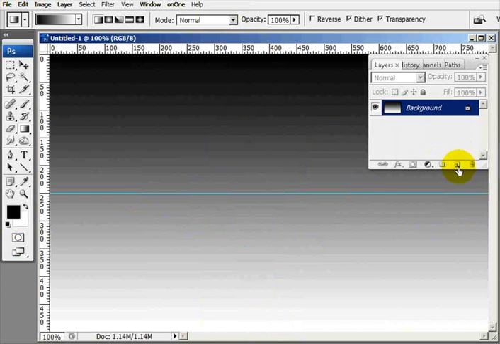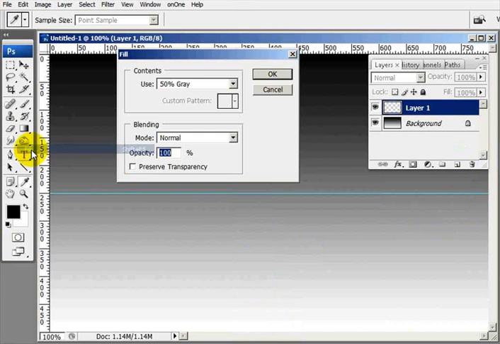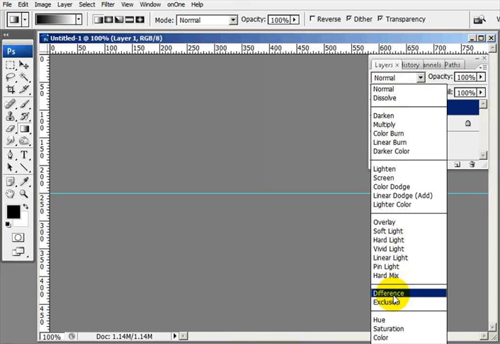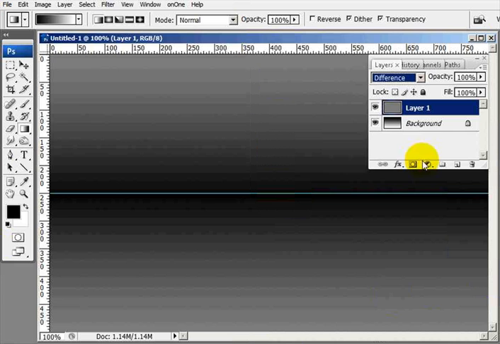The way we do that is we're going to create a new layer and fill this layer with 50% gray. So we'll go up to Edit, Fill, and in this dialog box, you'll find a setting for 50% gray, and you'll click OK. Now you'll set that blending mode to Difference. What that does is it subtracts 50% gray from 50% gray, which gives you pure black.